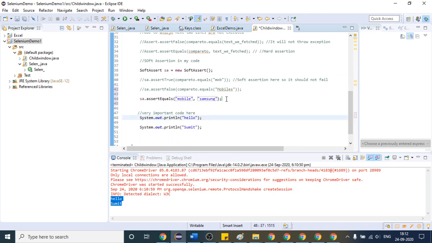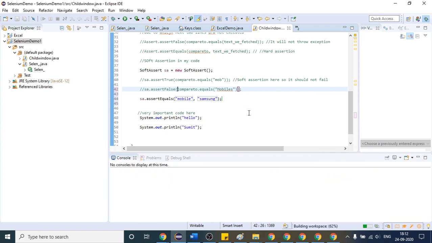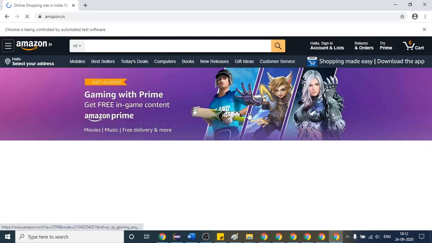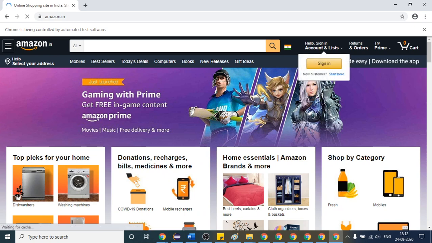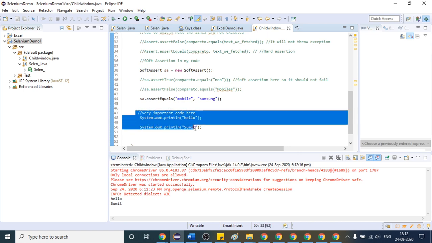So if I try to run this, still it will not throw any exception, and our very important code which we have written will execute. See here, if I run this, again it will run my browser. This time you can see that these two strings are not the same, and even this has not thrown any exception, due to which our very important code has finished execution.